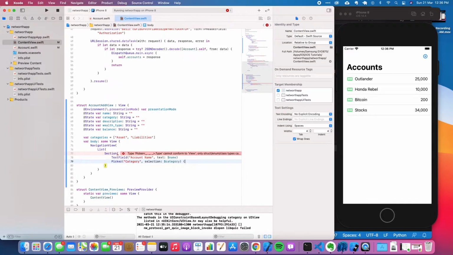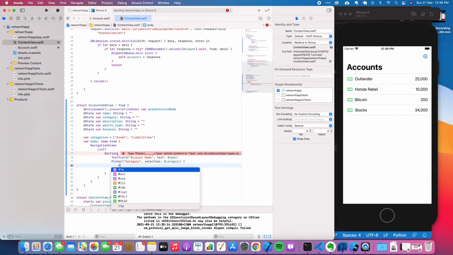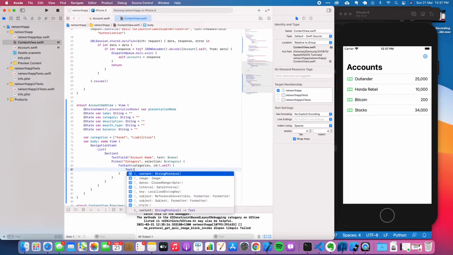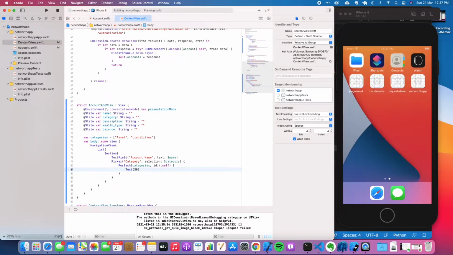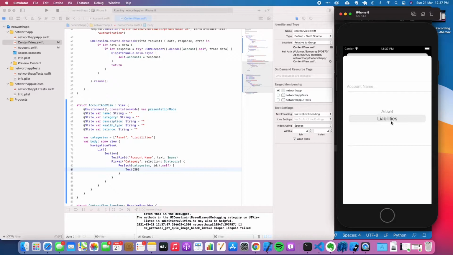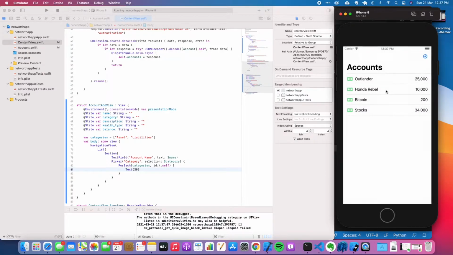Cool. And for the list of the picker, for items to iterate for this list, we're just gonna loop through these categories that we created. Categories, and it requires an ID, self, and for the text, it's just gonna be a $sign for itself. So let's build that and see how that looks like. And there you have it. So we have that list.